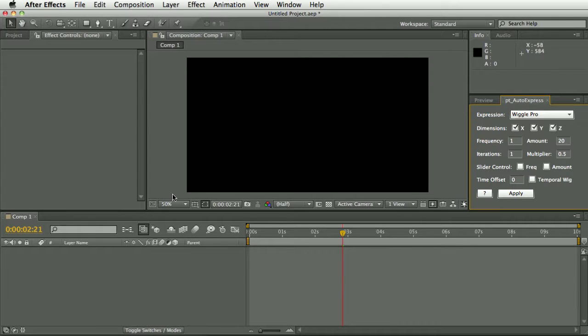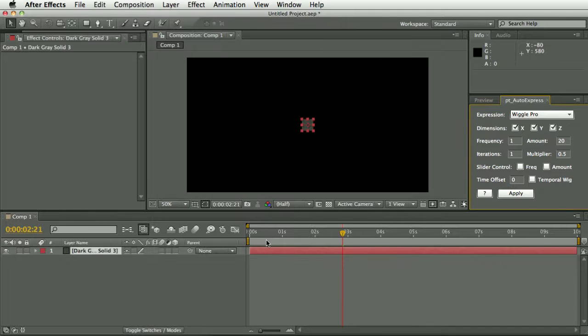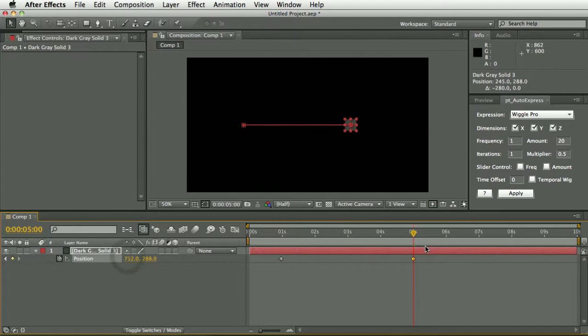There's even this thing, temporal wiggle, which I don't know how useful this is, but what temporal wiggle will do is, rather than wiggling the actual value, it will wiggle the time at which the value is sampled. So let's turn that on and hit apply.